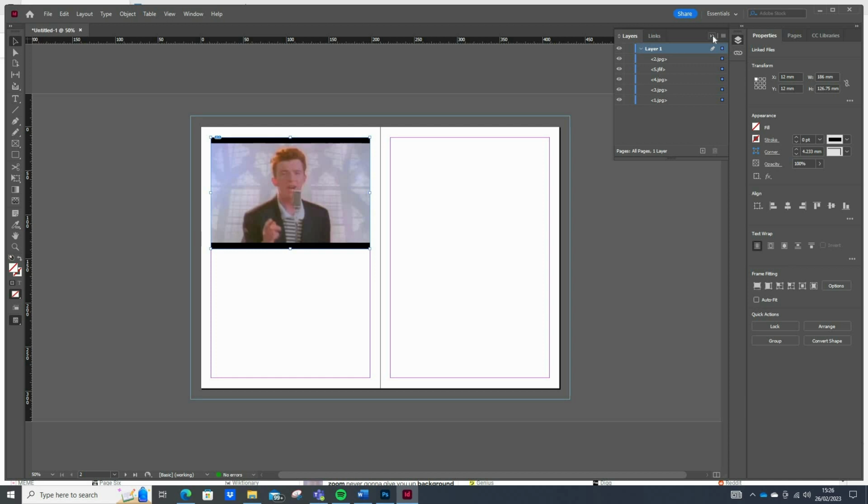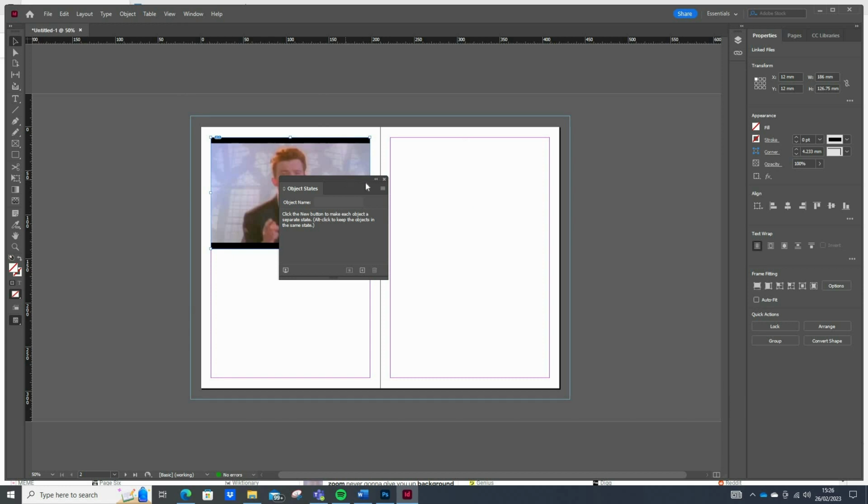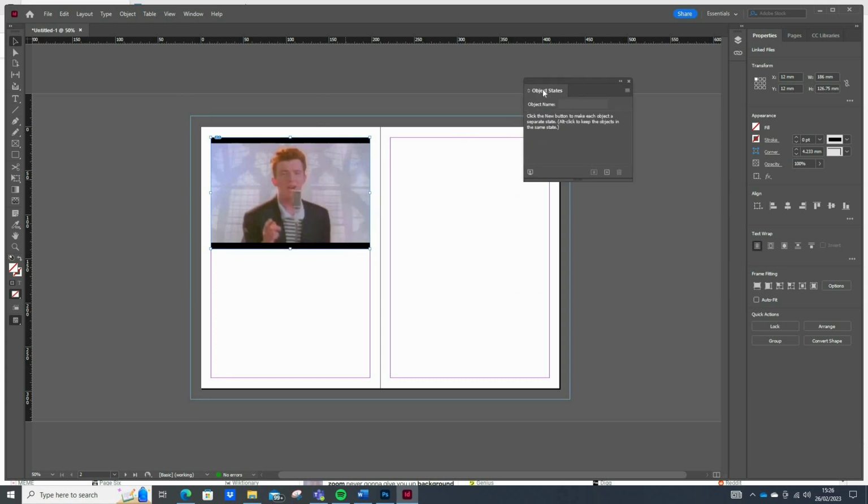There we go. So once I've got all these layers selected, I'm going to go to Window, then Interactive, and then Object States here. And it brings up a little dialog box. Now what should happen is, because you've got all of these layers selected, all these objects selected here, this little plus here should be white.